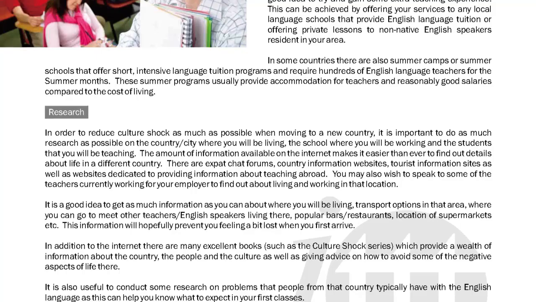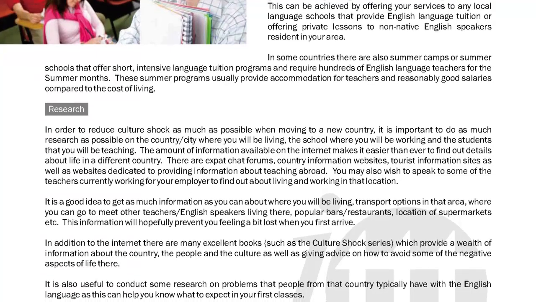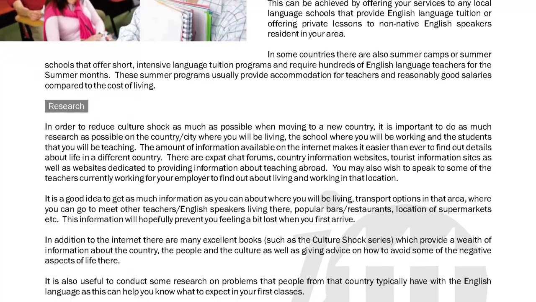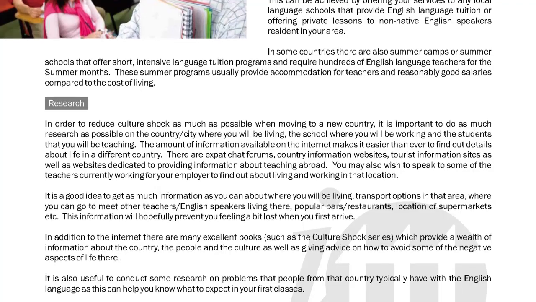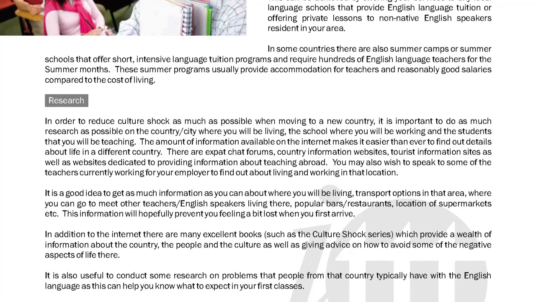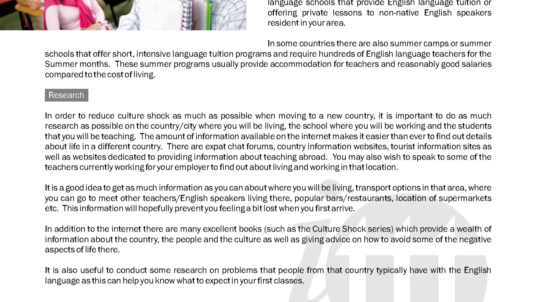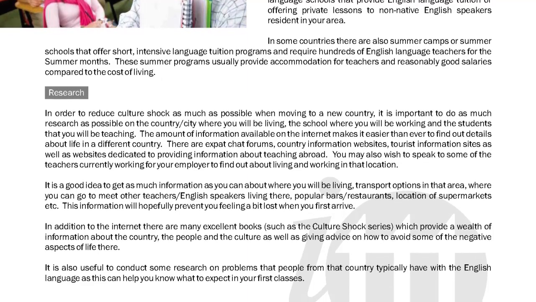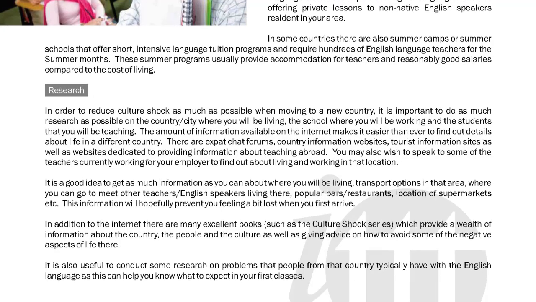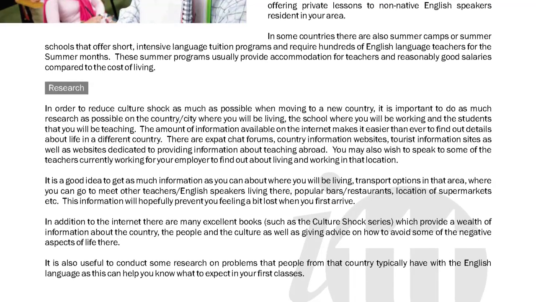It is a good idea to get as much information as you can about where you will be living, transport options in that area, where you can go to meet other teachers, English speakers living there, popular bars, restaurants, location of supermarkets, etc. This information will hopefully prevent you feeling a bit lost when you first arrive.